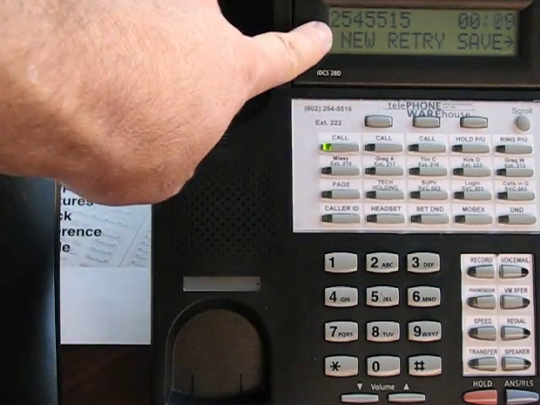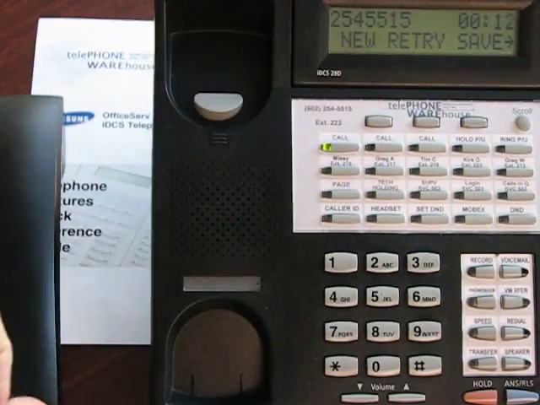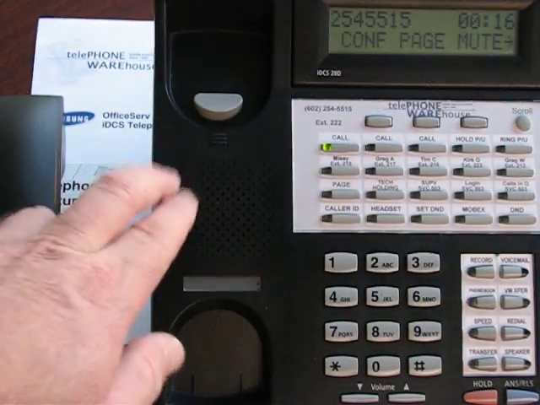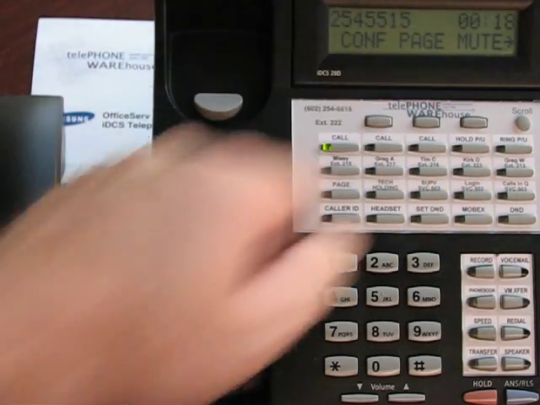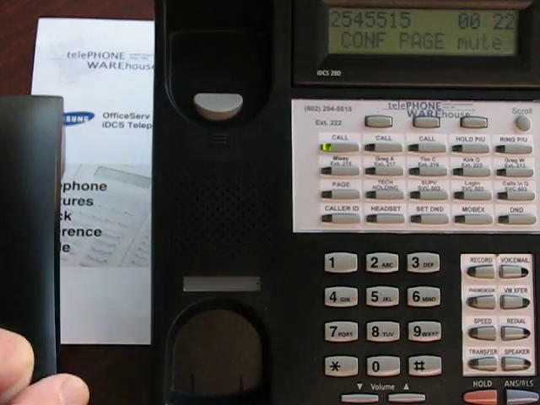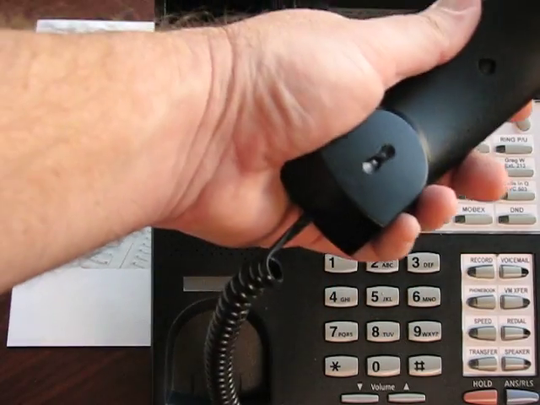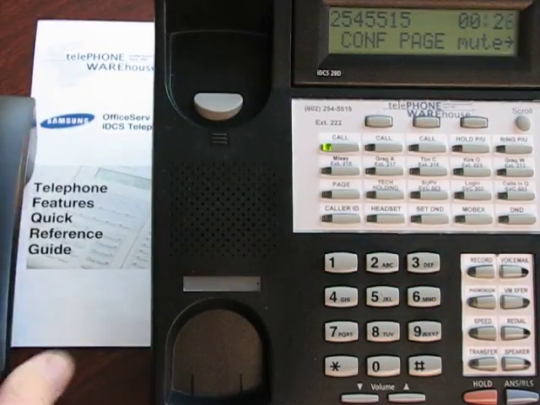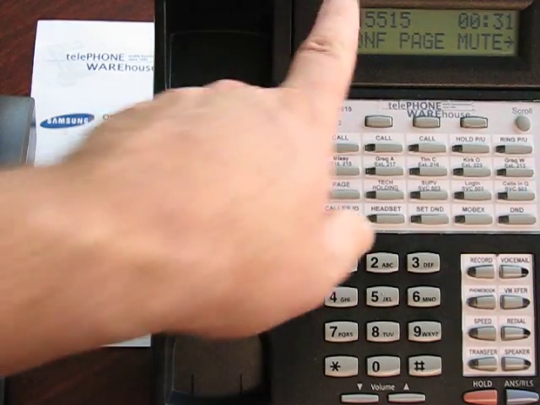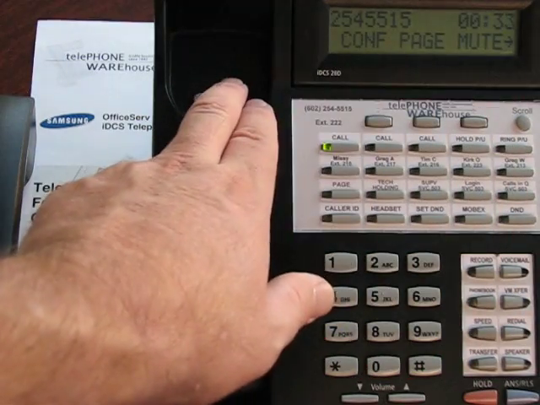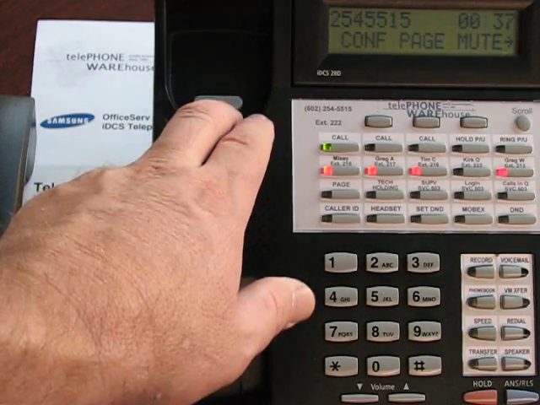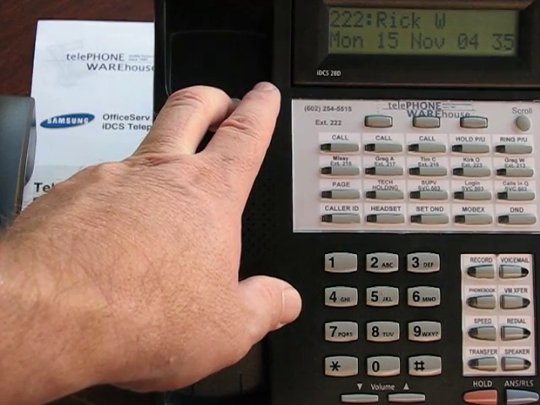So right now you'll see New, Retry, Save, and a little arrow. The arrow means more features exist. So if I press the scroll button, now I see Conference Page Mute. If I wanted to mute my handset, I push the button under the word mute. Now who I'm talking with can't hear me, my handset is muted, and I can push that again to restore the mute function. So you use these buttons by pushing the button directly under the feature that you want access to, and you can use the scroll button to find the feature if it's not there.